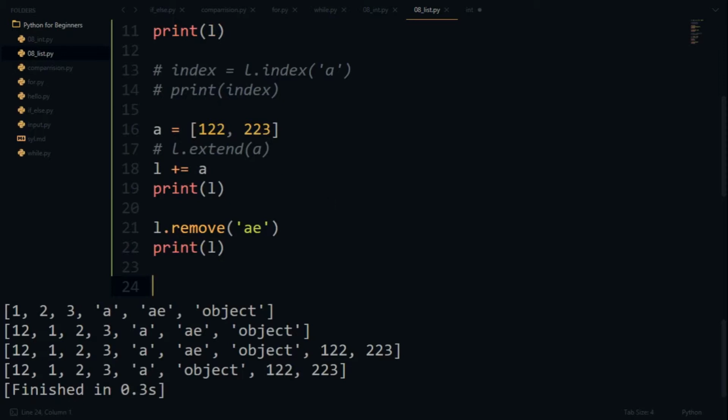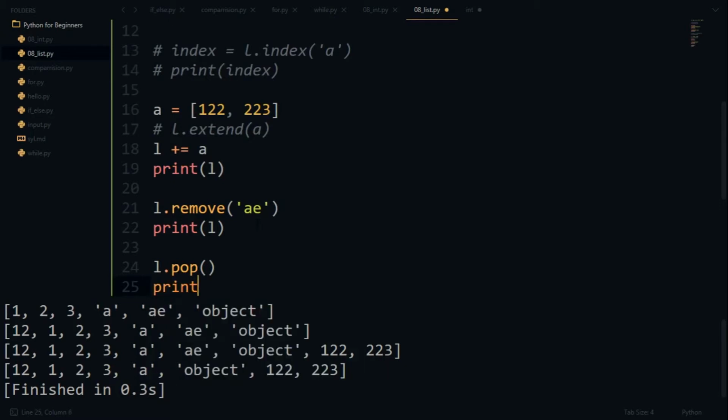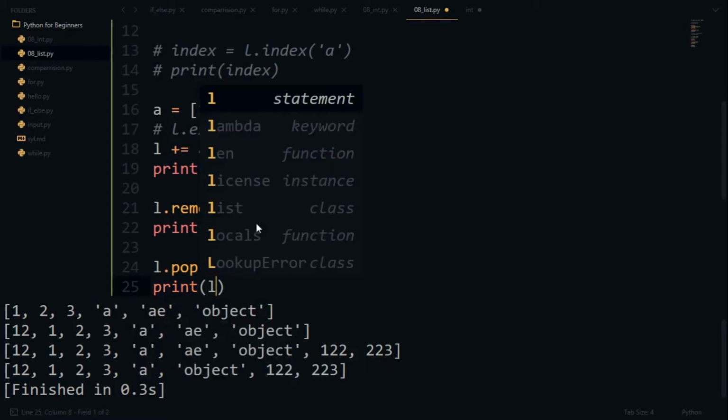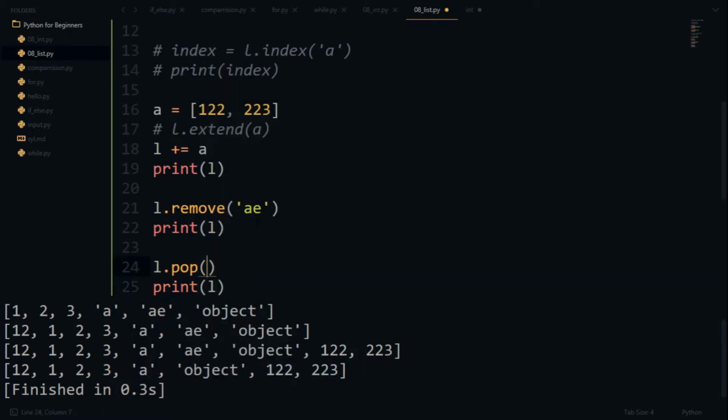Now we are using AE, but what if we want to remove an element at a particular index? We can do that by saying L dot pop and then printing L. Now L dot pop by default is going to remove the last element, which is going to be 223, but you can pass any index over here. So I can say 1, so it's going to remove 12.